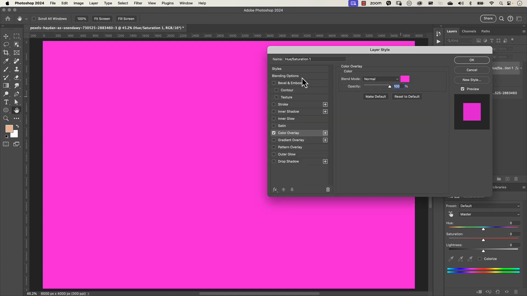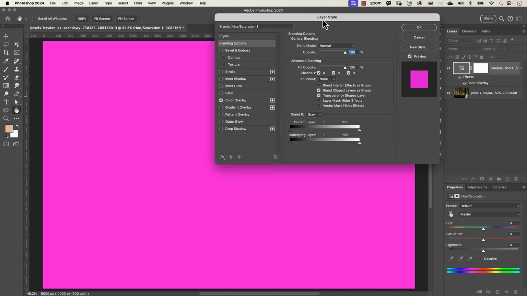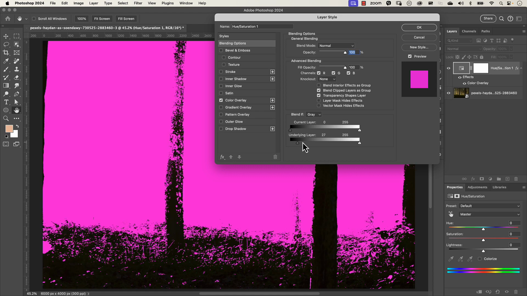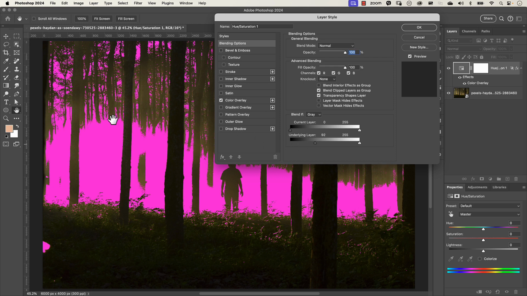The next step is to go to our blending options, and then we're going to use our BlendIf sliders. What we're interested in is the underlying layer here. This is the underlying layer in relation to the hue saturation layer. So what we want is the dark areas to punch through to the current layer. So what we want to do is to move this tab here from the left to the right, and you can see that the dark areas are punching through. What's left then is the effect.